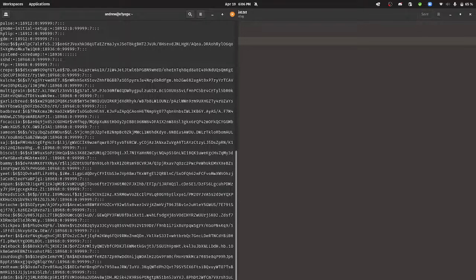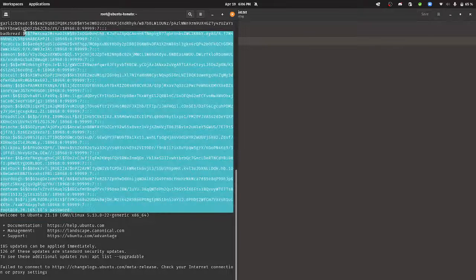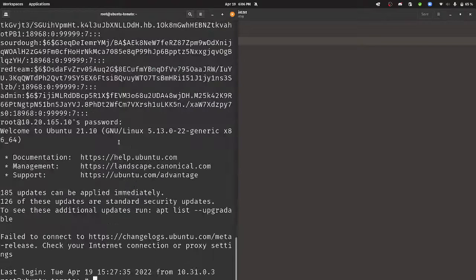Who can tell me what I'm looking at here? That's the shadow? That is the shadow file, yes. This is all of your password hashes. So generally speaking, that's not something that you want to share over the network in the MOTD. Okay, so we're off to a good start. We have a tomato machine.